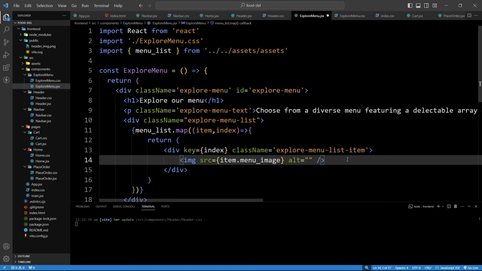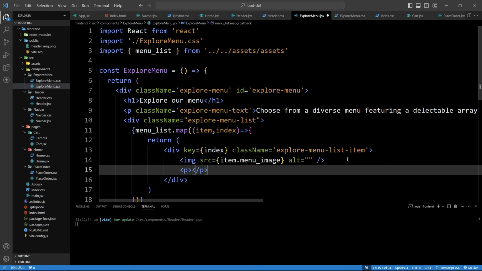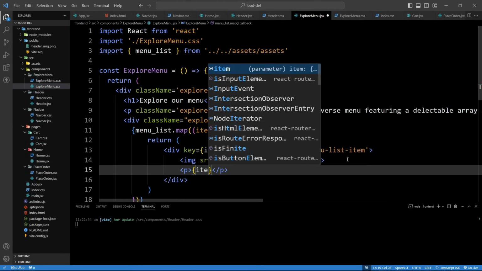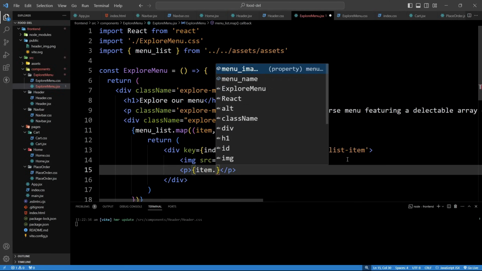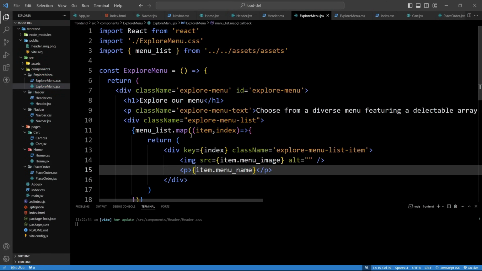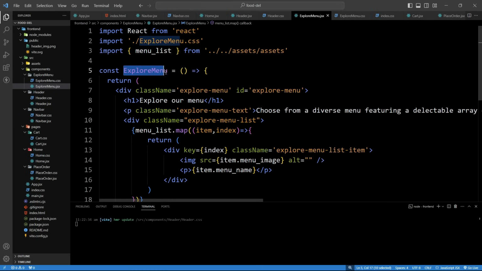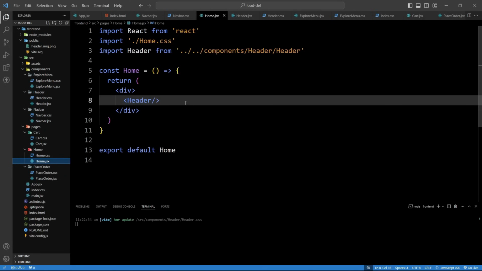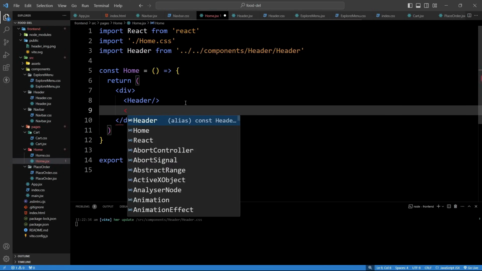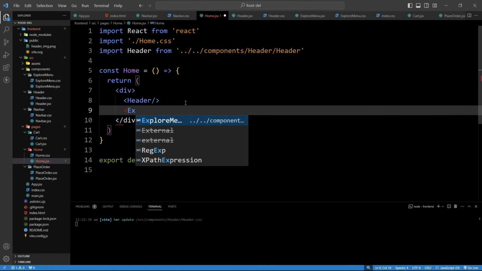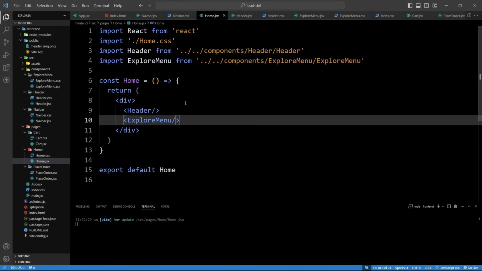After that we will create one p tag, and in this p tag we will use the curly braces, and in these curly braces we will provide the item.menu_name. After that we will mount this explore menu component in the home.jsx file. So after this header we will mount that component, that is explore menu.